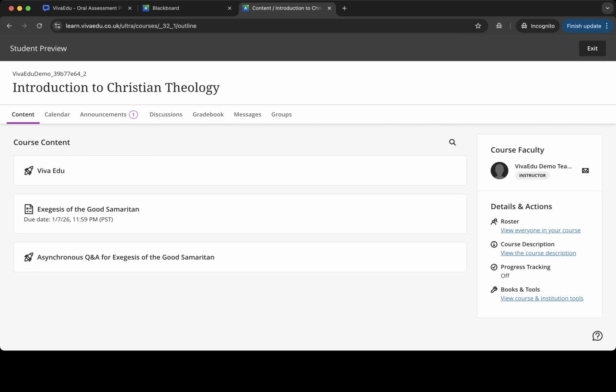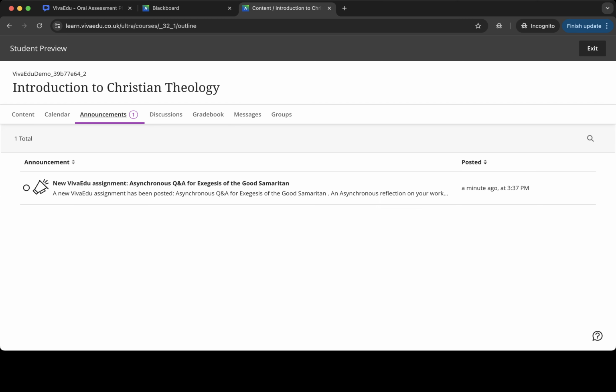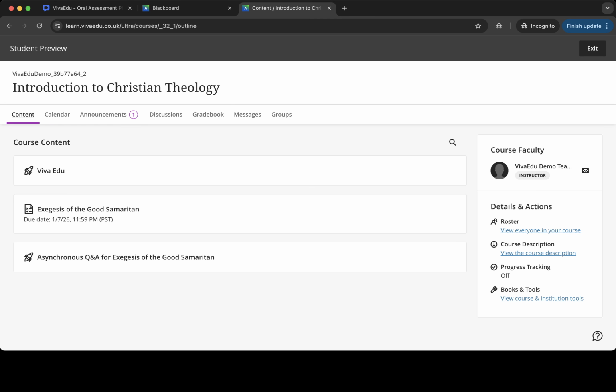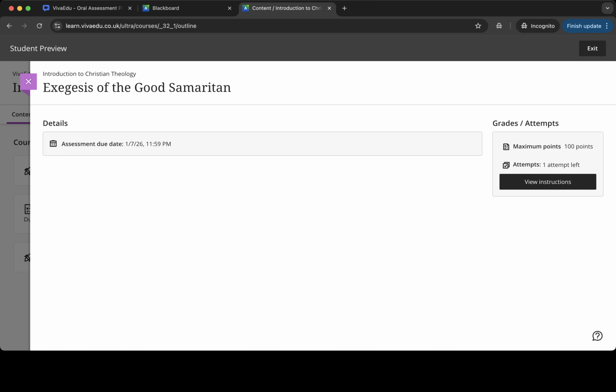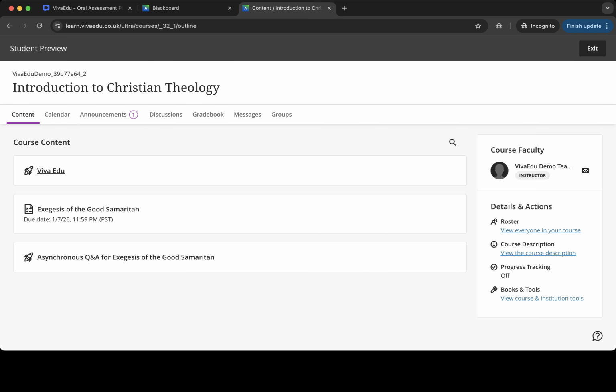Additionally, you could also sign out yourself and log in using the created student account details that were configured in the sandbox creation. But as you can see here in the announcements, we've got a new VivaEdu assignment that has been published, and it appears here as well. While I haven't submitted the essay to this assignment yet, I will just get to doing the Viva on the student side now.